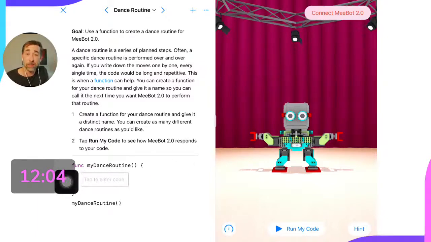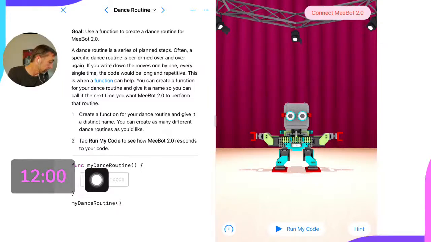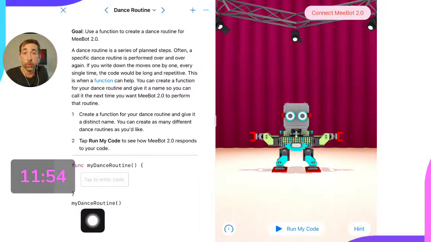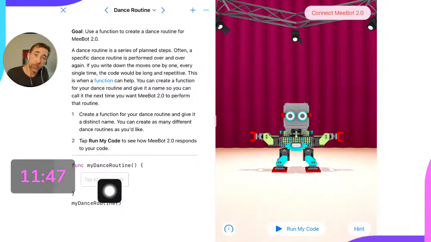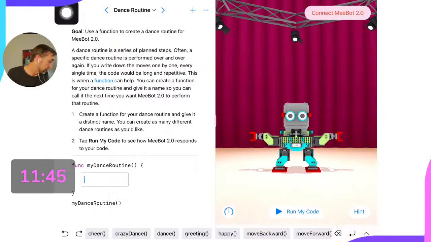So I can read this almost like an English language sentence. So I've called my function my dance routine. And then we call it down below like this, just like we did yesterday with move forward, collect gem, toggle switch, and turn left. And I have an area here where I can tap to enter code. So I'm going to tap to enter code, and let's read the instructions here. So we're going to use a function to create a dance routine for MeBot 2.0.